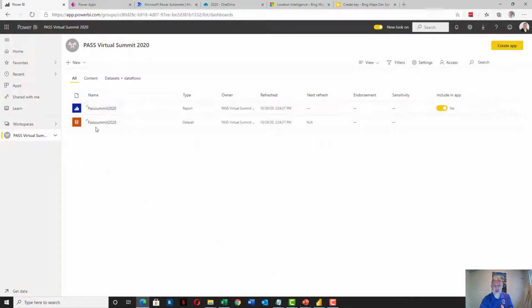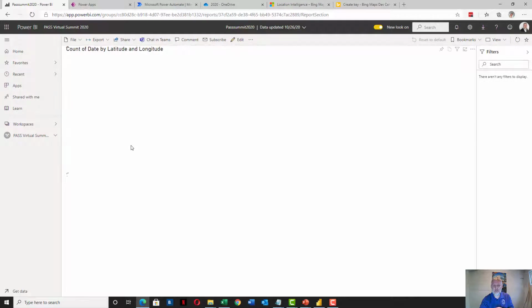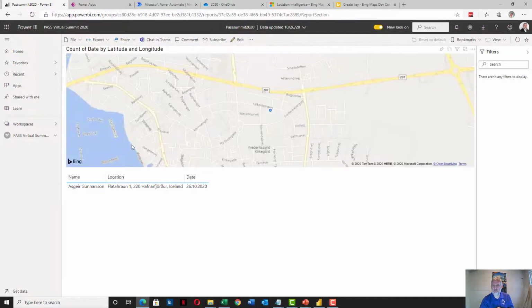And you can see already my report and my dataset on here. And if I look at the report, it's going to look exactly like it looked before. Our map and our table.